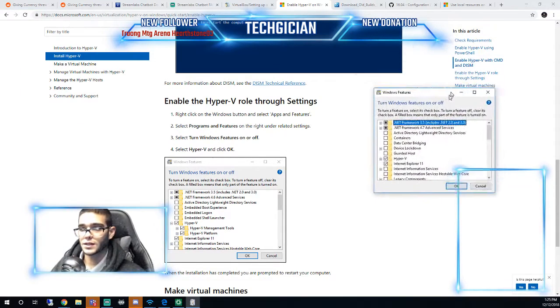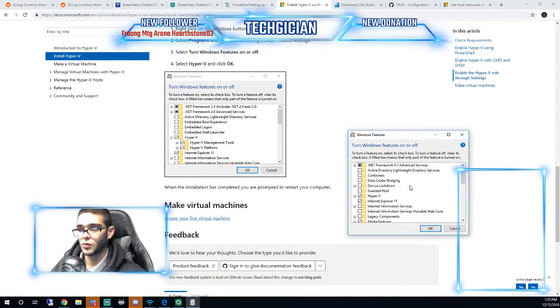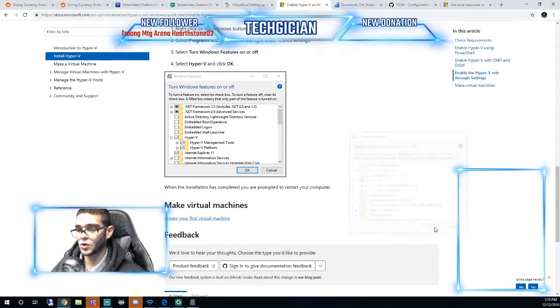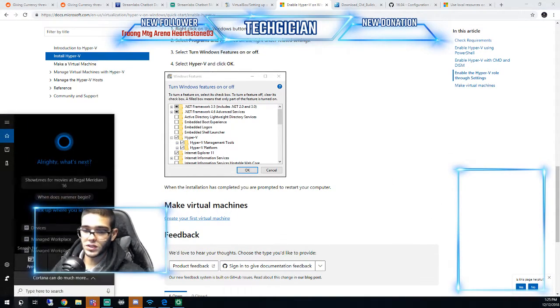Once that comes up, it's going to look exactly like this. You're going to want to scroll down until you see Hyper-V, and make sure that Hyper-V is ticked on, and that as a result it will tick all these as well. Once you do that, you can press OK, and it's pretty much smooth sailing from here.